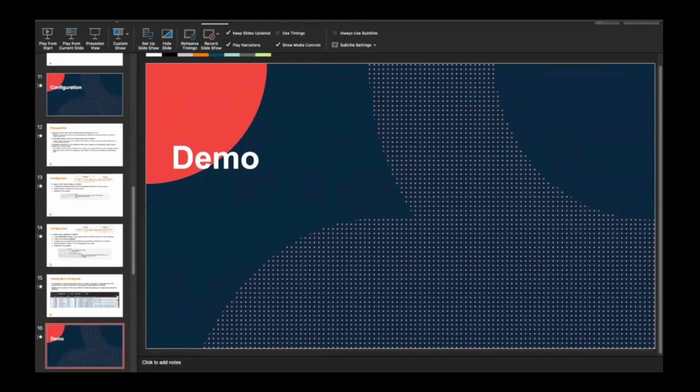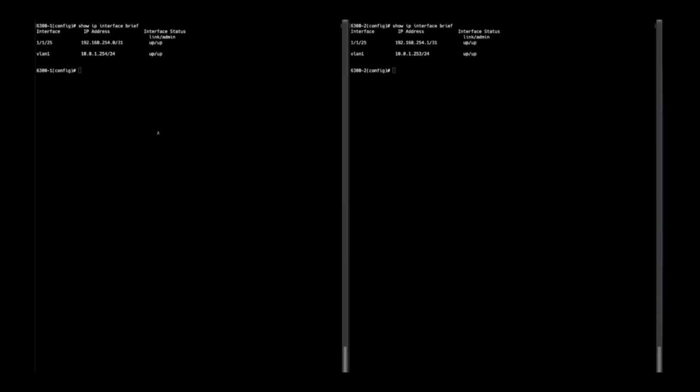So let's go ahead and jump right into a demo here. I've got a pair of 6300s, and you can see my interface configuration: port 25 on switch number 1 has 192.168.254.0, and switch 2 is 192.168.254.1. So it's a /31 that I'm using as my transit VLAN for the remote mirroring.